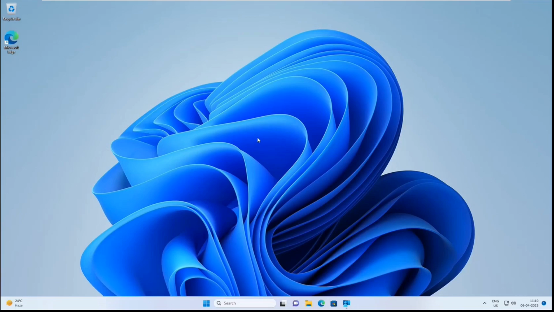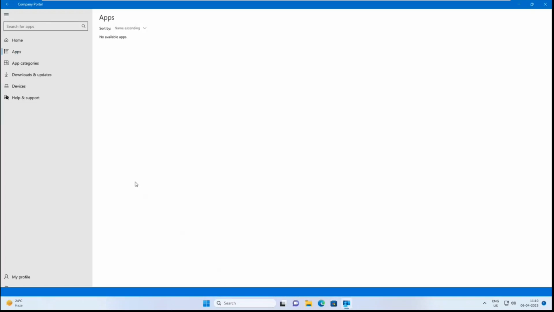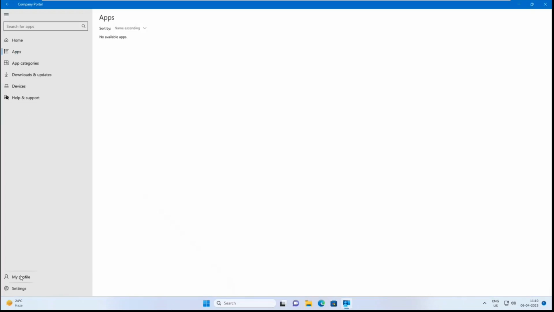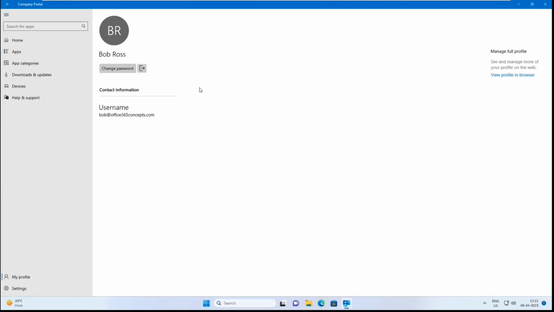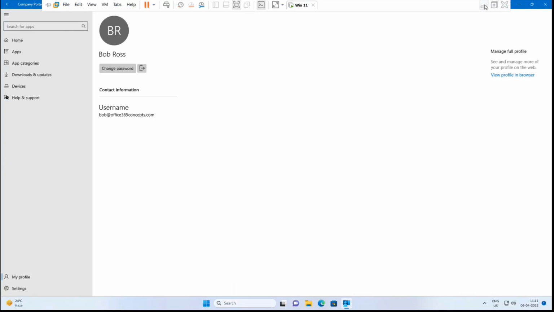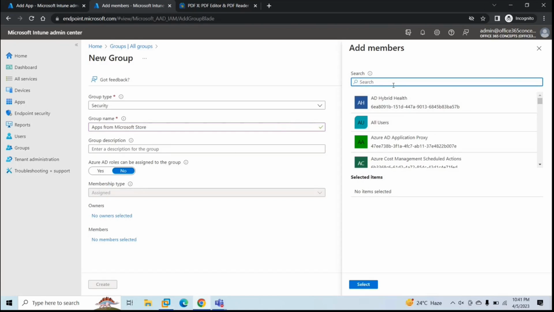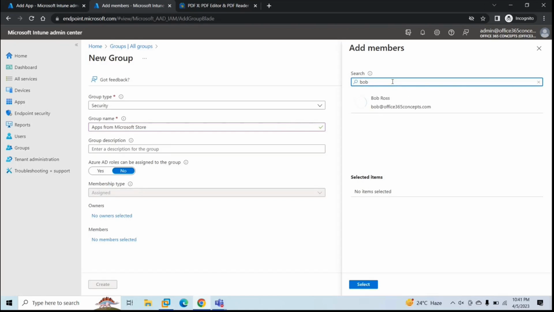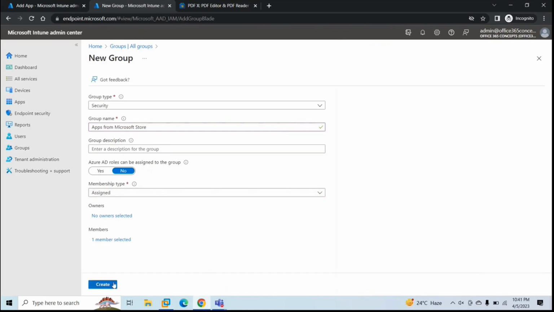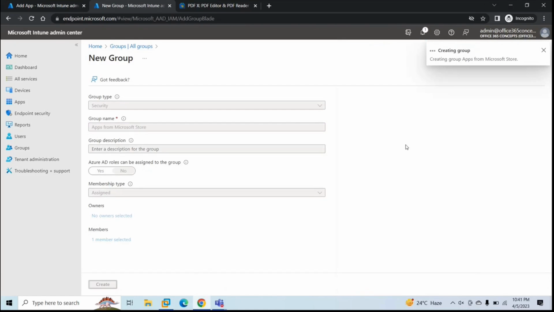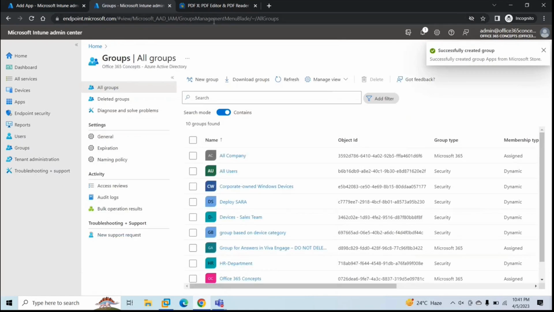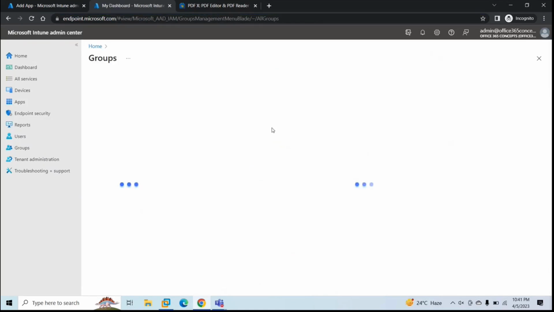But first let me verify which user is using this machine. So it is Bob Ross. So let's go back to Endpoint Manager and let's look for Bob Ross here. This is the user. Select, the user is added, click create, and the group is created.